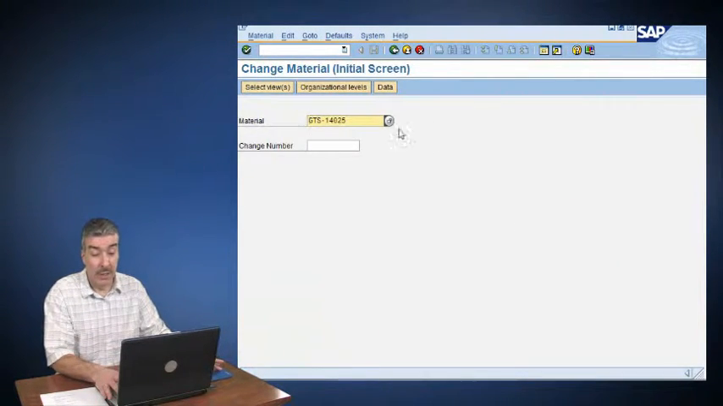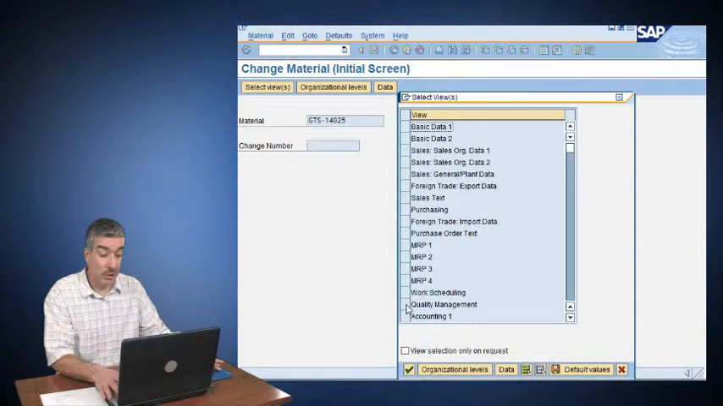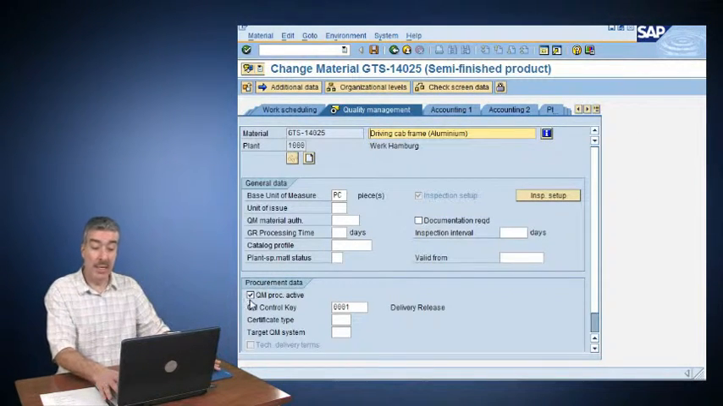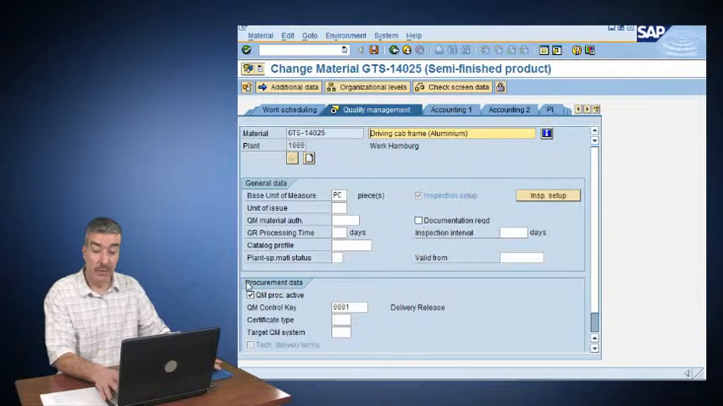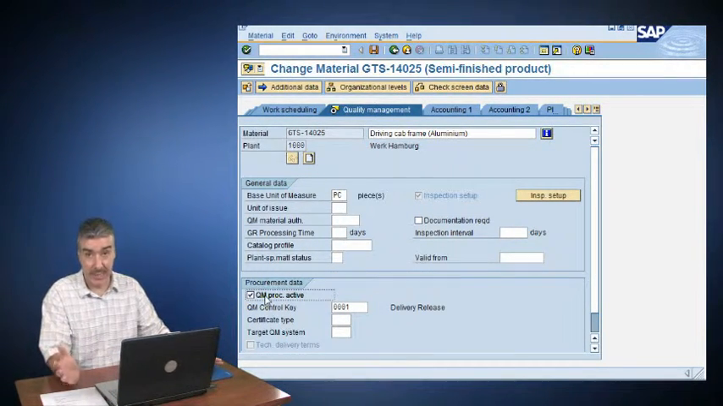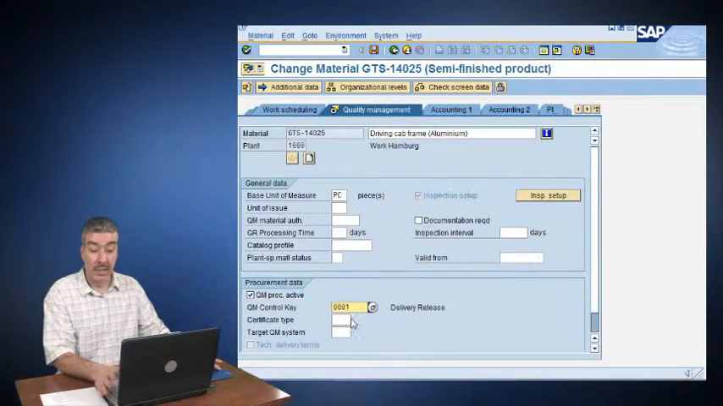And when I'm in here, I'm using this material. And when the views come up, I'm going to select the quality management view and the plant, enter the plant. And it's this setting right here under the procurement data field, this procurement active flag. That is the key. That says, first of all, that I'm going to be using the QInfo record.